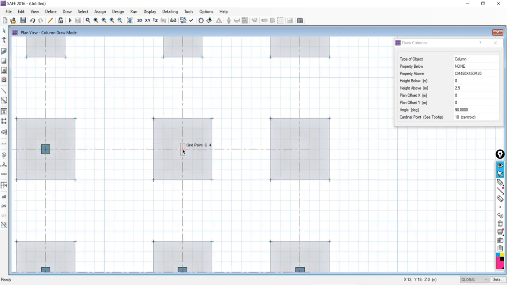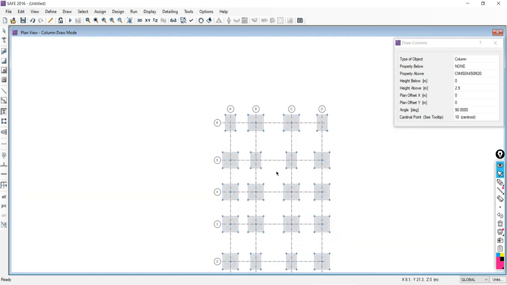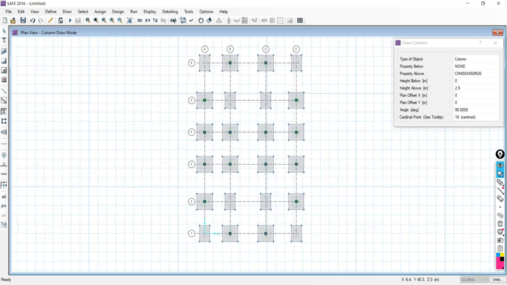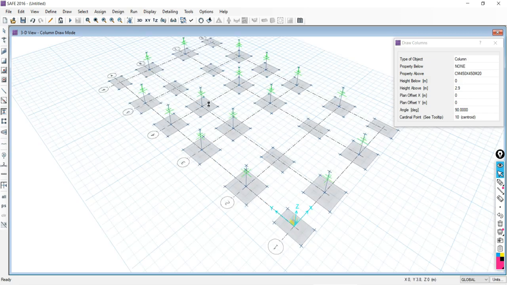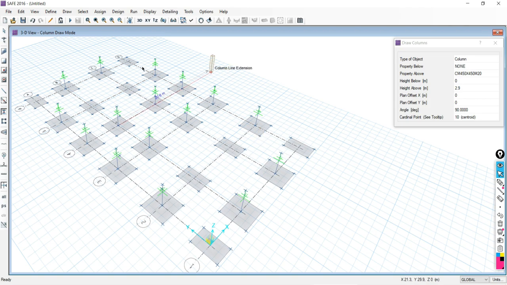Otherwise, the basic way you can proceed is to click at the center, and the column will be modeled. Click at the center, the column will be modeled like this. Now here the column will be modeled at the center. Is that all okay? Take the 3D view. So you will have the column over all these footings, and it is above.